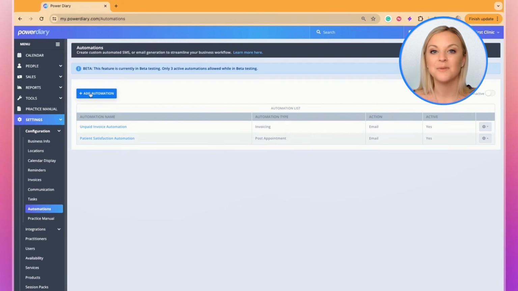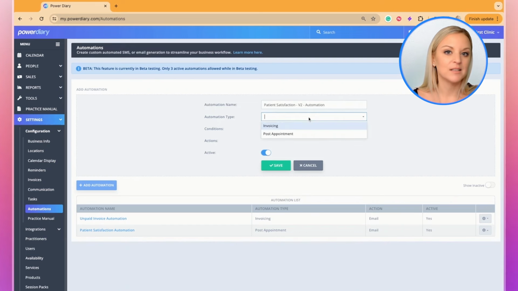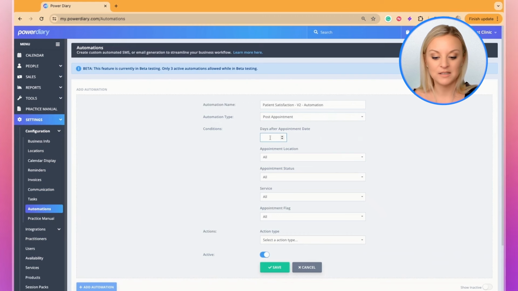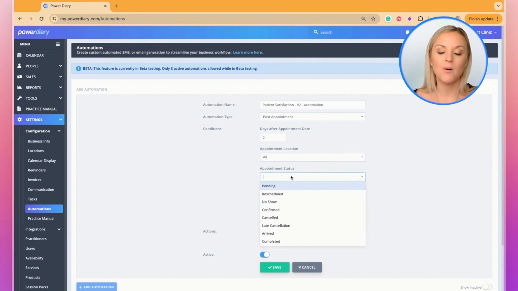So I do add automation. I'm going to name my automation. We're going to call it patient satisfaction V2 automation, because I already got one in the system. I'm going to select the automation type. It's going to be post appointment. I want it to be, let's say, 2 days after the appointment. I'm going to set the location if that's necessary. I'm going to do the appointment status. So I want to know that this person actually came. So we're going to do completed.